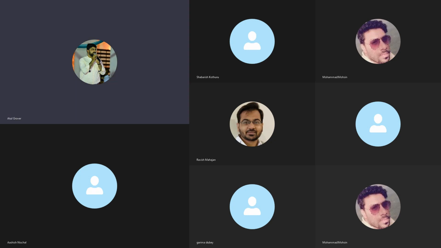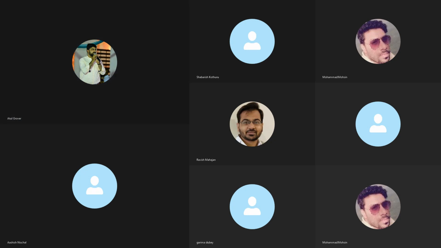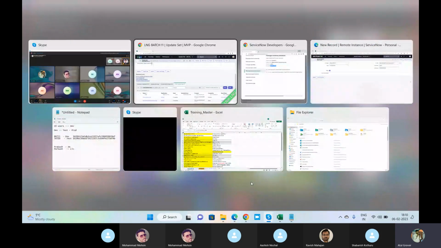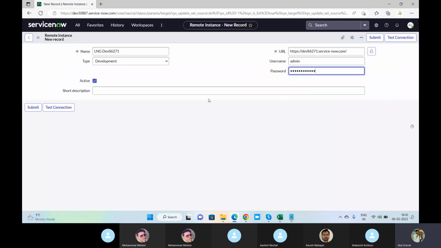Okay, manage password, this one. Now let me share my screen. I'll come to Shabrish's account here, put my admin password, and say dev2. Now I have two options, submit and test connection.